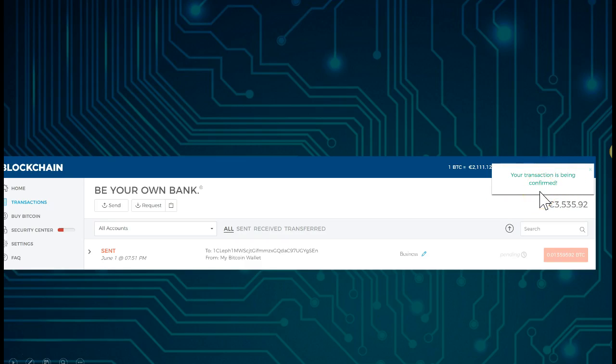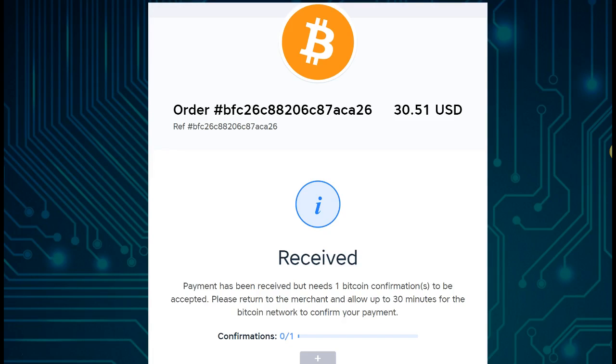So let's go to the next page here, and there you see received. So now you see actually the order, such and such, $30.51, is received. And it says here, payment has been received, but needs 1 Bitcoin confirmation to be accepted. Please return to the merchant and allow up to 30 minutes for Bitcoin Network to confirm your payment.